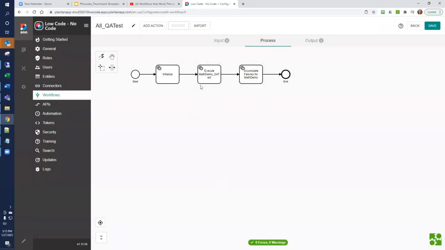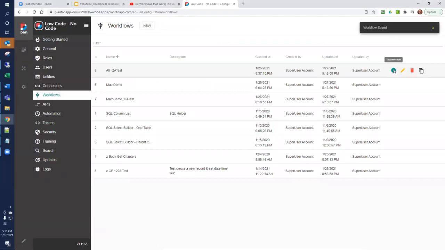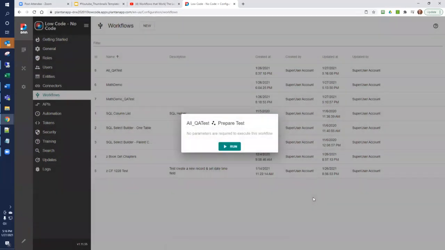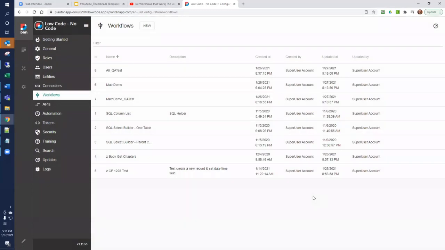You could add as many pairs of these as you want to test a variety of workflows, so this will allow you to isolate the tests for an individual workflow and then to bring them all together in one all QA test. Again, we run that, and we find that we have no errors. This workflow has passed all of our tests.